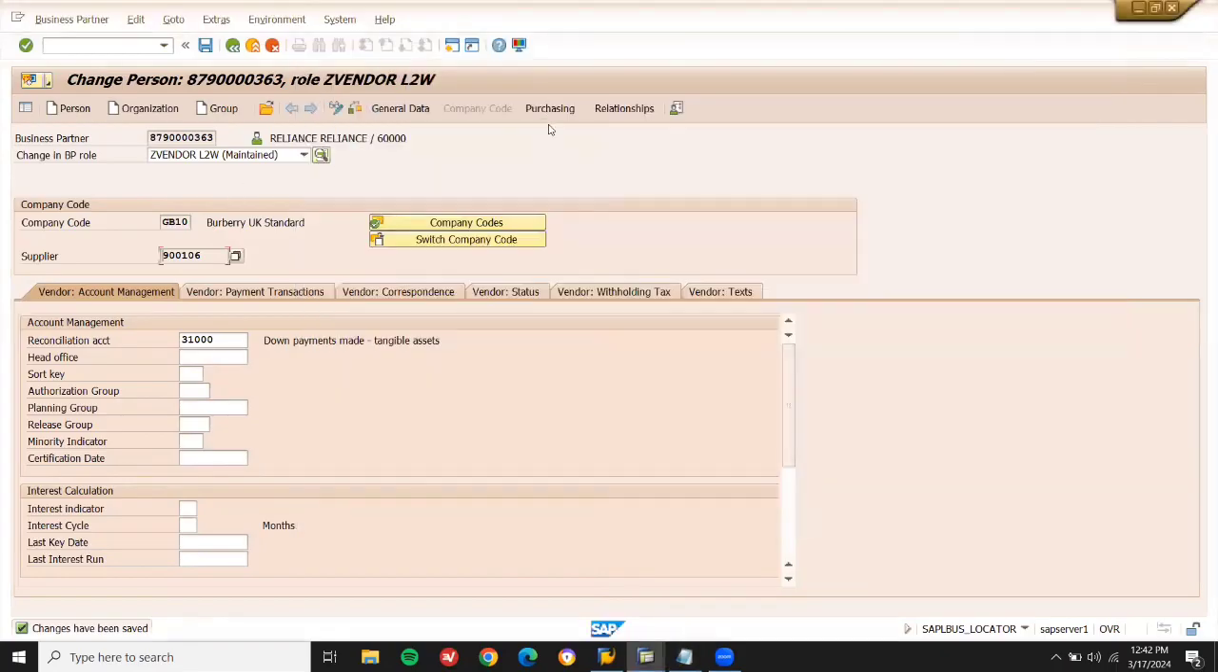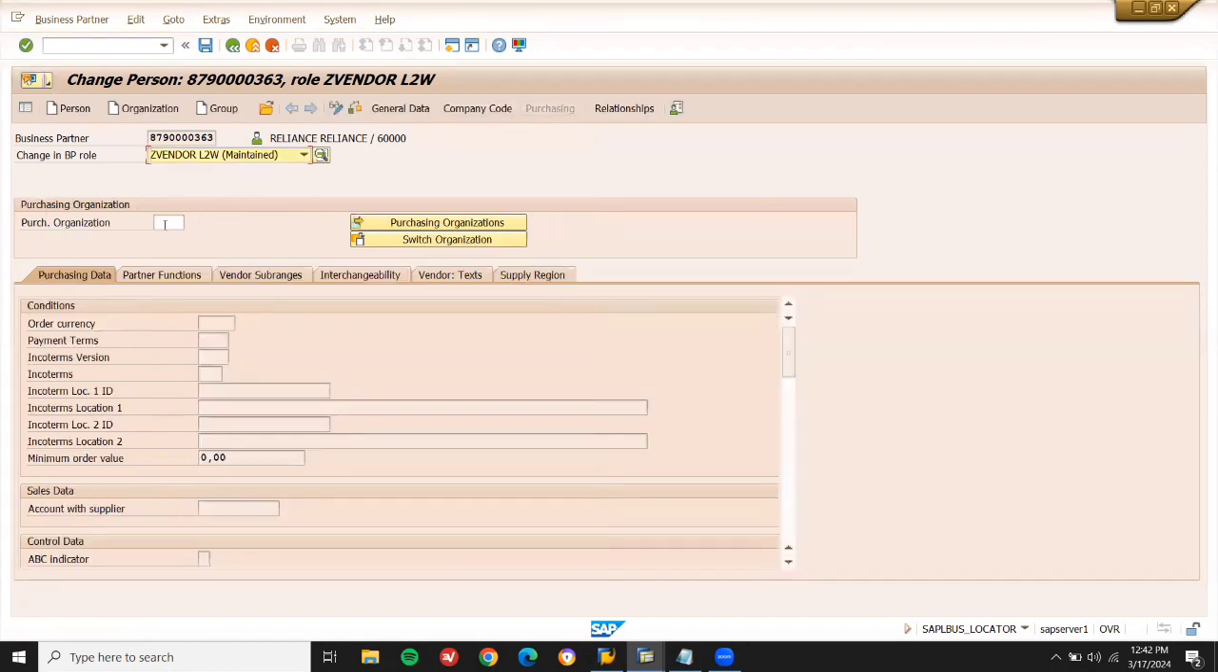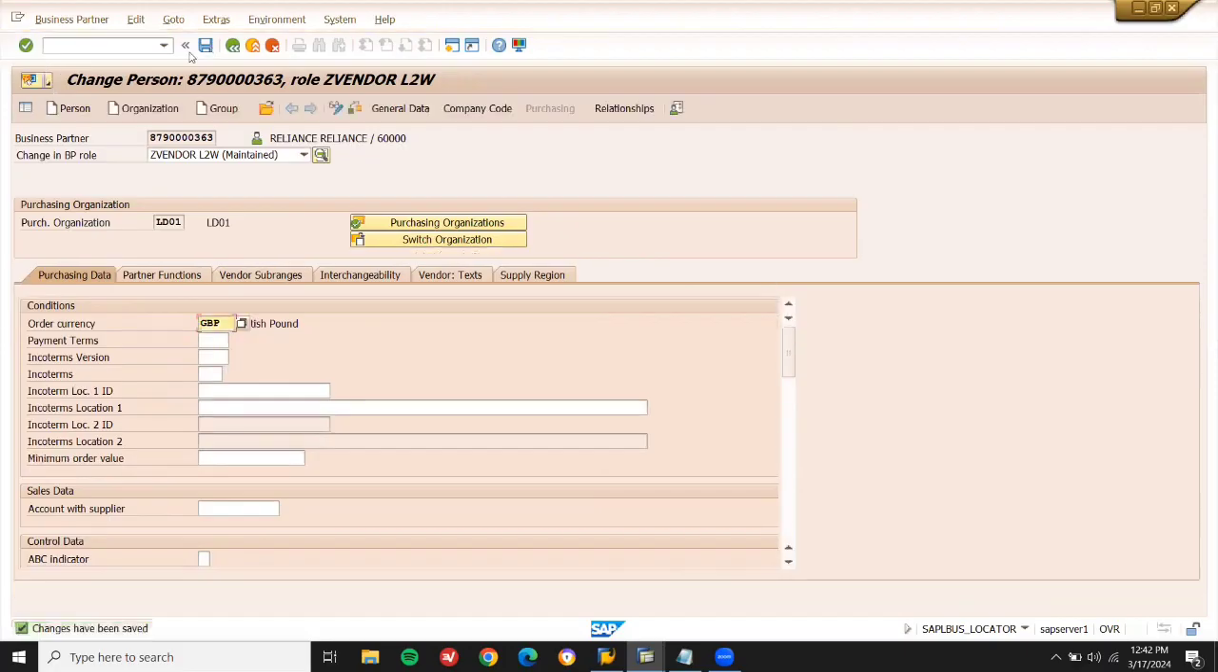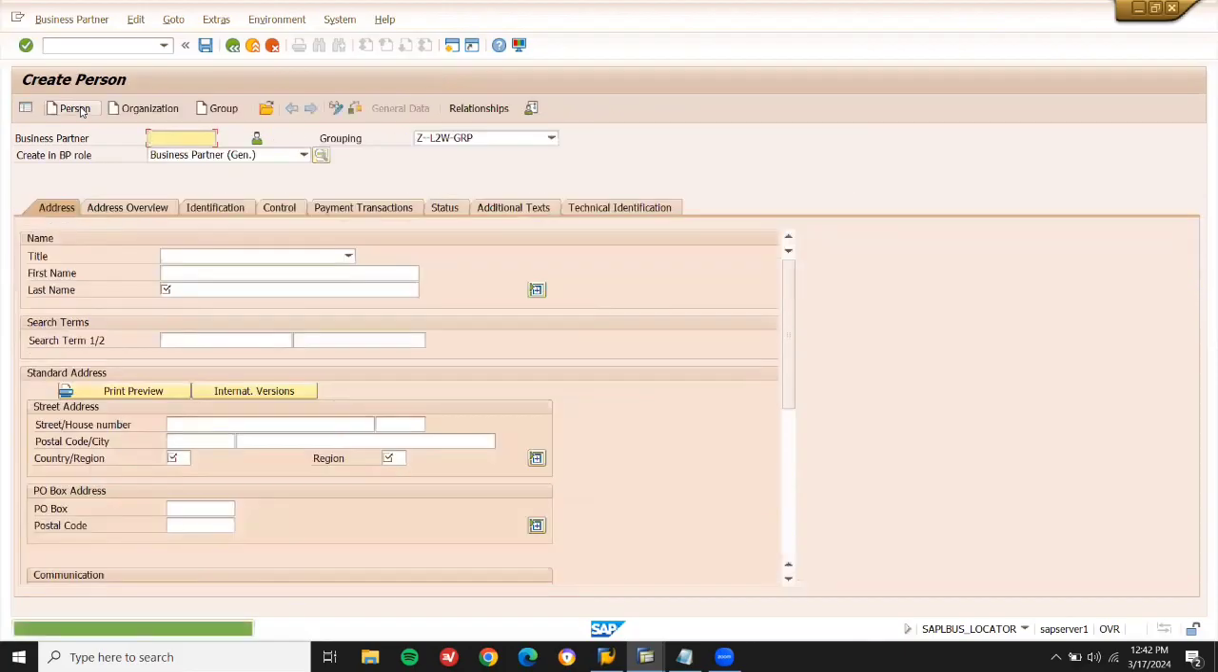Now go to purchasing. Enter purchase organization LD01. Order currency GBP. GBP is my order currency. Again, person new. Another vendor I'm going to create. Select one industries.